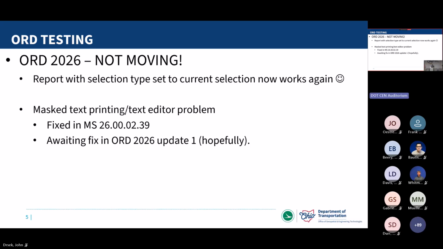All right. So I kind of already spoiled it by having the slide up here, but I want to go over our testing with ORD 26. Right now, we're not going to move to it because of one pretty decent problem. But before I go over all the negatives, I figured I would put in a positive. One of the reasons we didn't go to 25 is the report with the item types. If you did selection set, it wasn't working. That's working now.